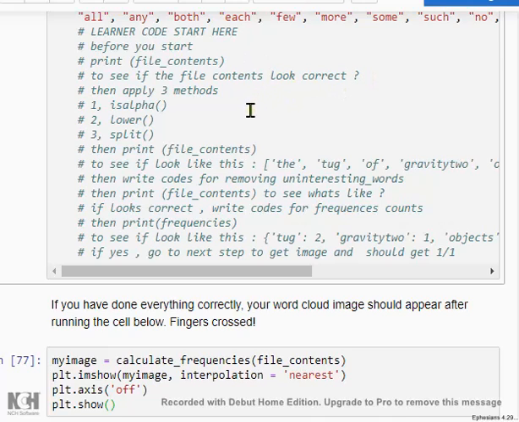Then apply 3 methods: 1. isalpha, 2. lower, 3. split. Then print the file contents to see if they look like this.